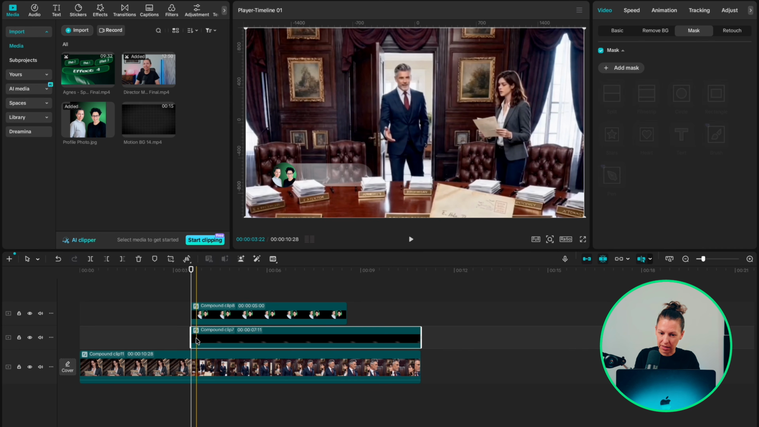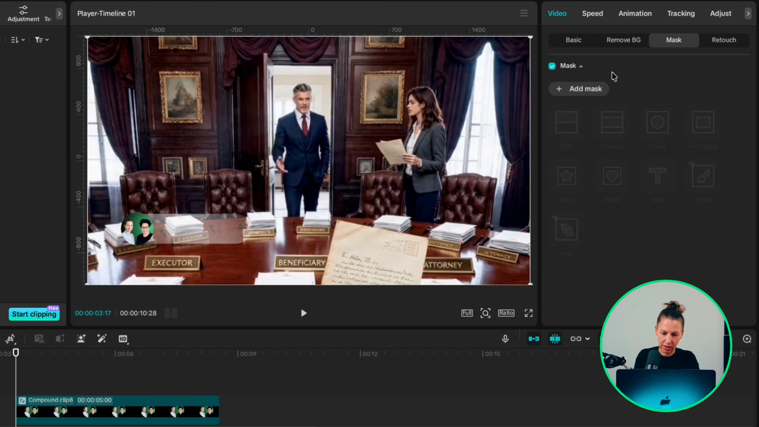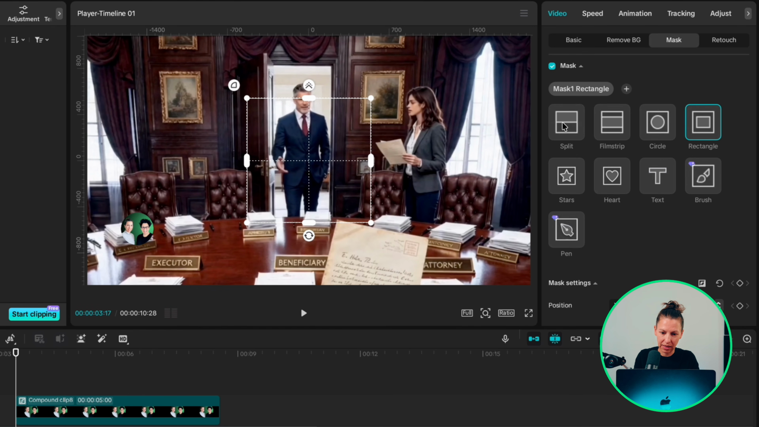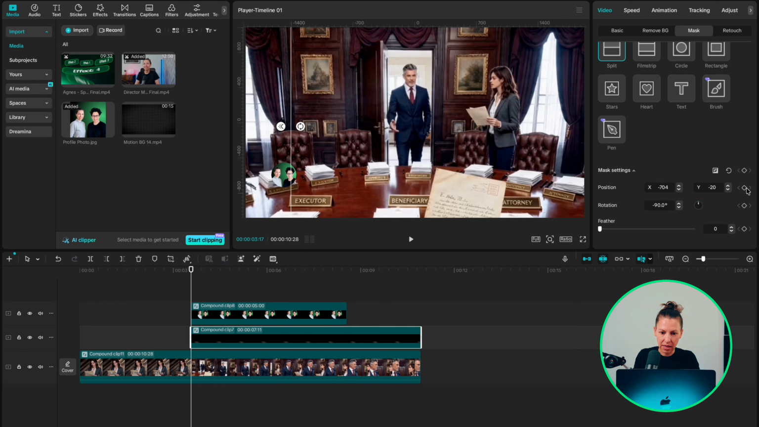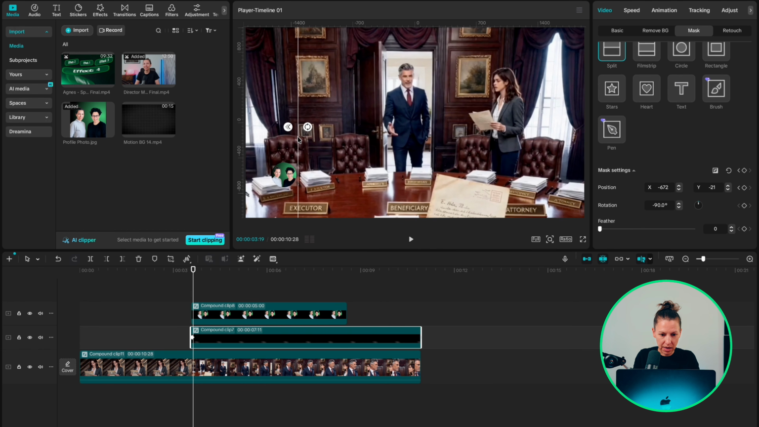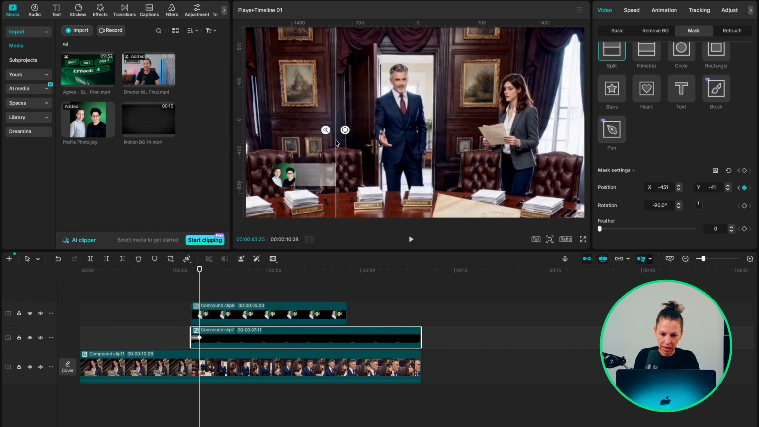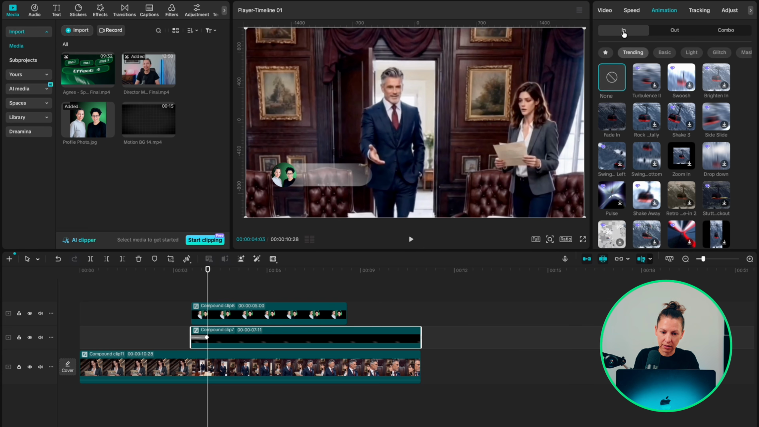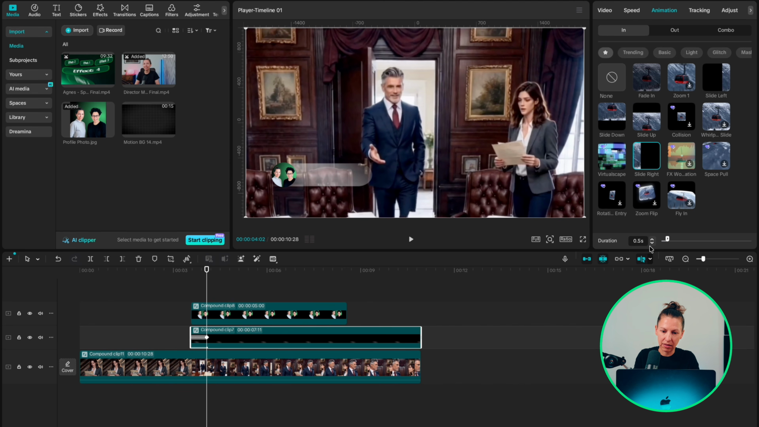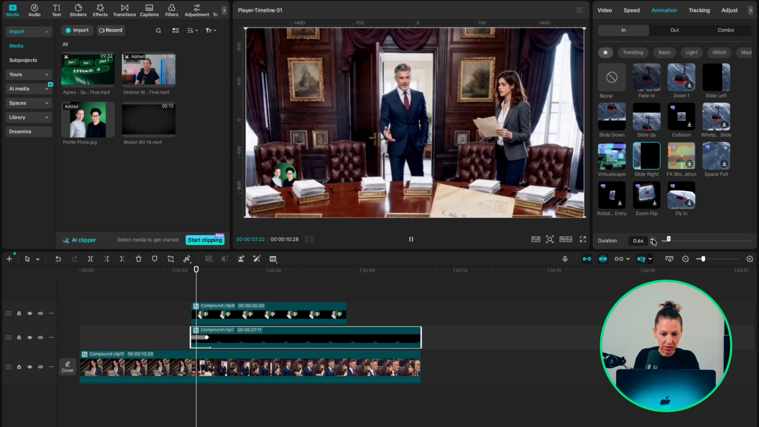Now let's animate the glass. Move to the beginning of the clip, go to video, mask, add mask and choose split. Rotate it to -90 and drag it left until the glass completely disappears. Add the mask position keyframe, then move frame by frame and reveal the full card. Go to animations, choose slide right and set the duration to 6 seconds.